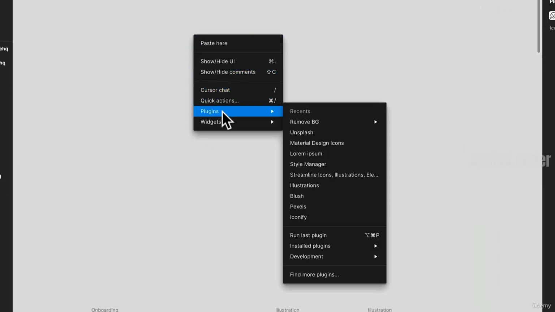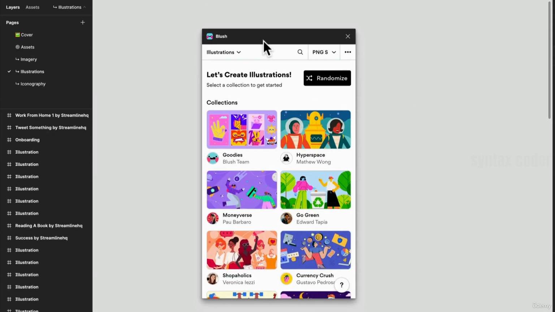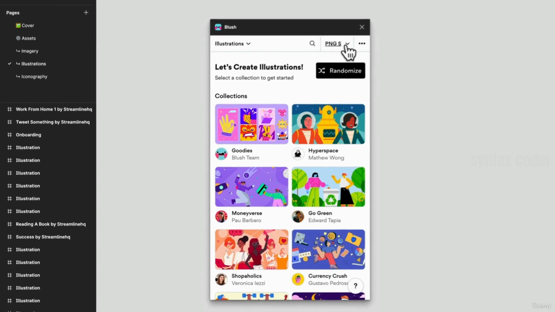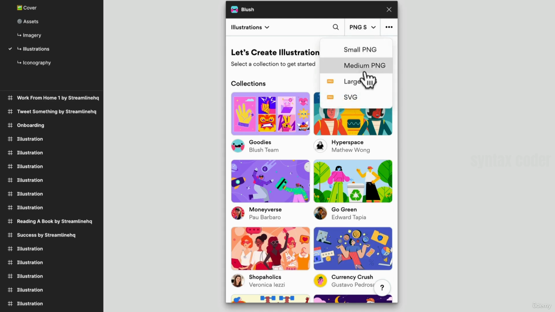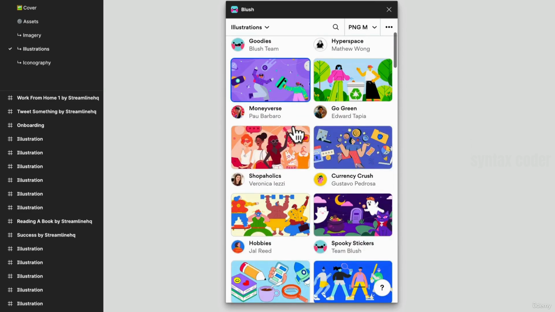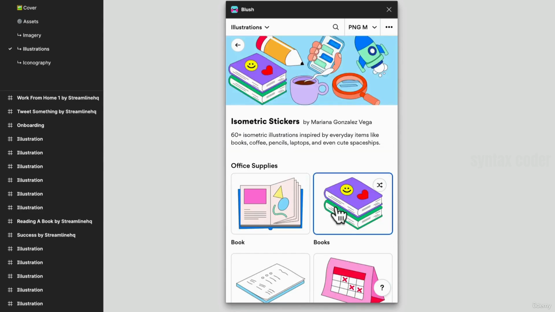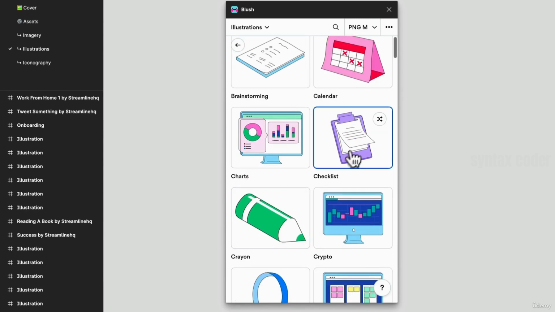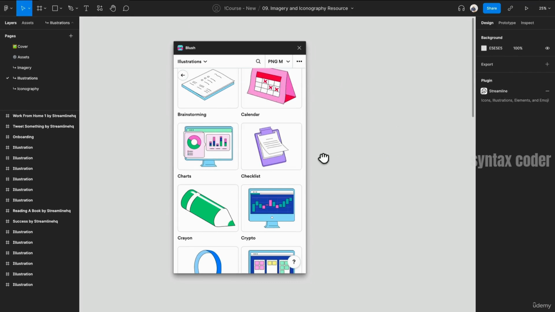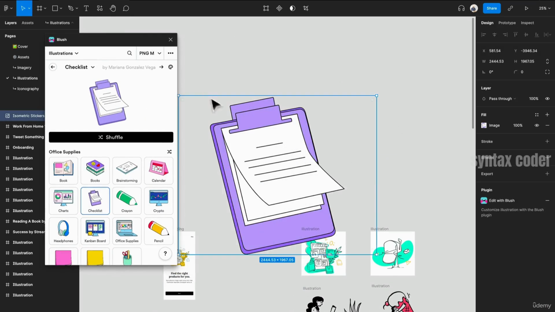The first plugin I am going to illustrate on how to use is called Blush. So this is what Blush looks like. Now, it isn't necessarily free. It's going to be a paid resource, but they will allow you to export PNGs in medium size. So definitely really great if you want to grab a resource like this or like that and bring that in. So now I have it.